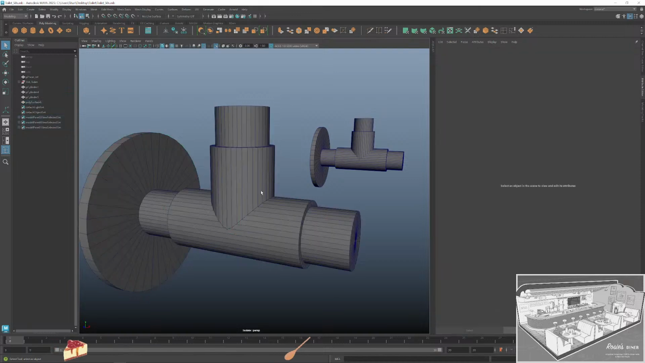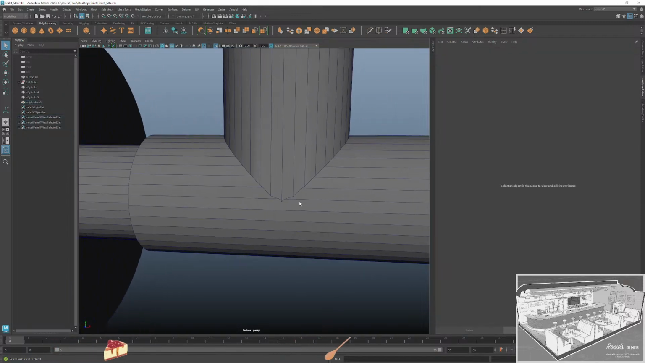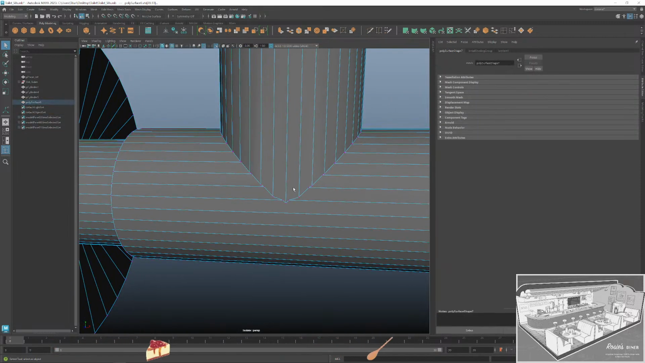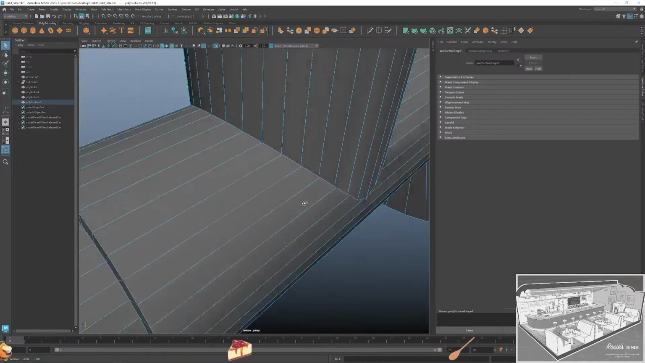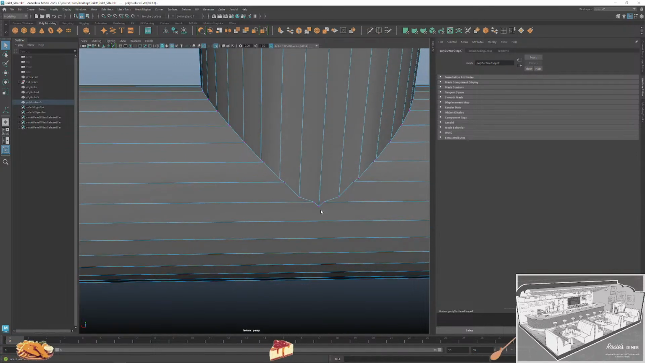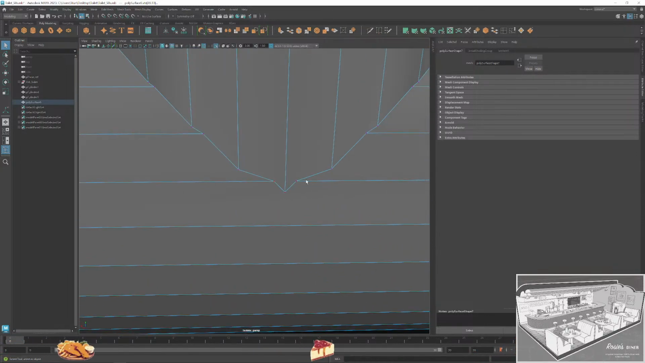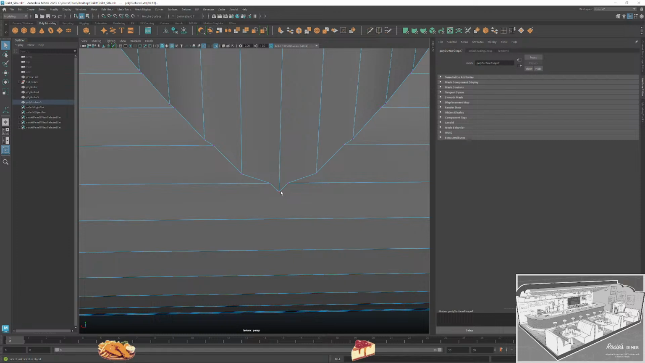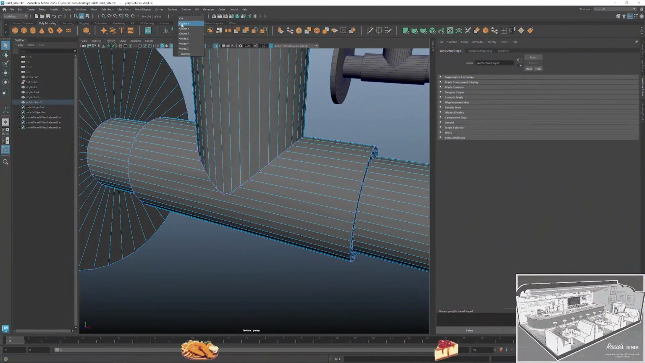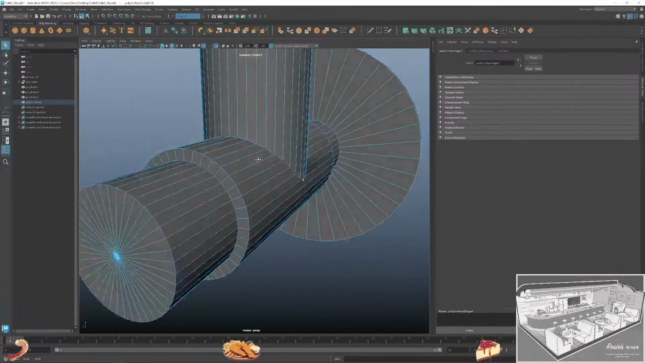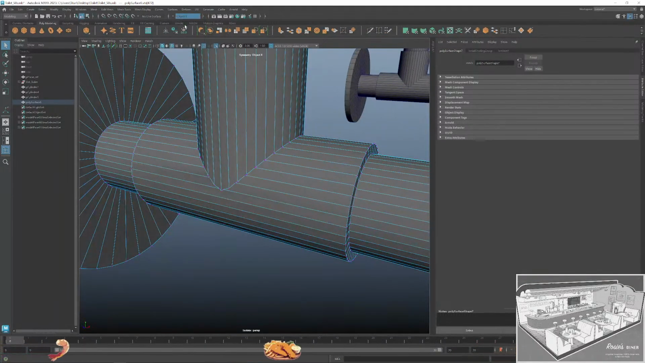Here I want to see topology. So what happened in here? Let's see. Okay, we have crazy stuff going everywhere. Let's try to fix this a little bit. So what if I select this? Let's go back to symmetry C, or is it symmetry X?